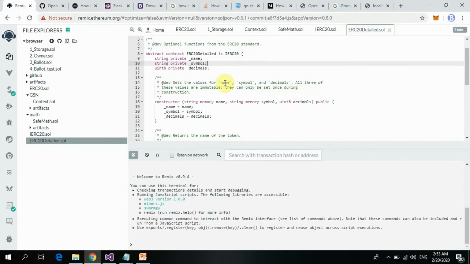Now you can also extend this to have ERC20Detailed or ERC20 more detailed, inherit from this, and create another private variable like maybe country, where this just has name, symbol, and decimal. You can add country, you can add state, you can add different things that you want to add.